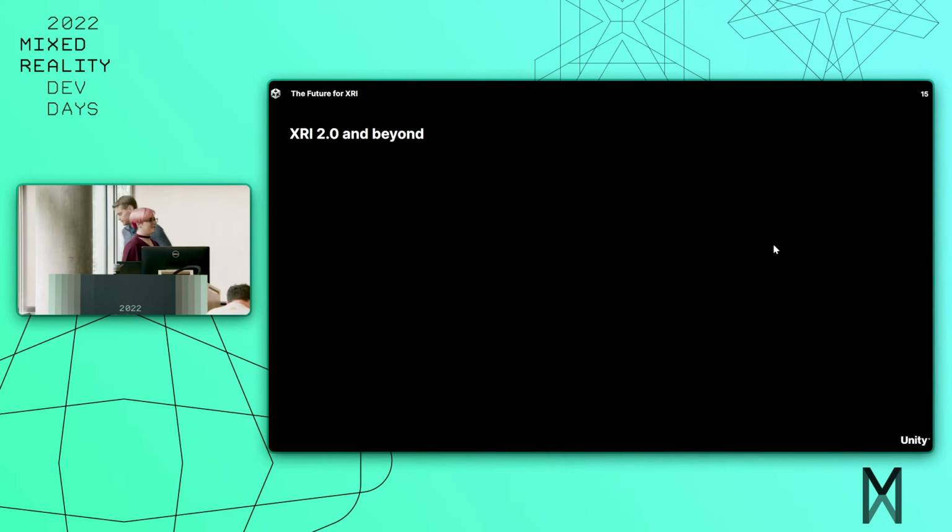All right, thanks Dave for the great overview of a project that uses XRI. Let's now talk a little bit more about what's coming up with XRI 2.0 and beyond. I first would like to say thank you to everybody in this room who uses Unity, who has used XRI, as a lot of the feedback we've received about the toolkit has gone into directly influencing our near-term roadmap.